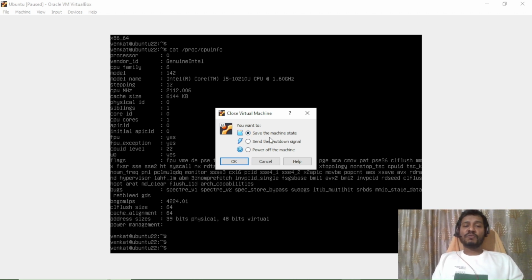This option is very useful. Let's say you executed some commands here and you are taking a break, and you want to come back after 15 minutes or half an hour and continue from where your system stopped. Let's say in this case I ran my last command, cat /proc/cpuinfo, and I want to access it from this particular state only. If you use this option, the next time you power on the machine, the system will go to the previous state. That's the meaning of save the machine state.